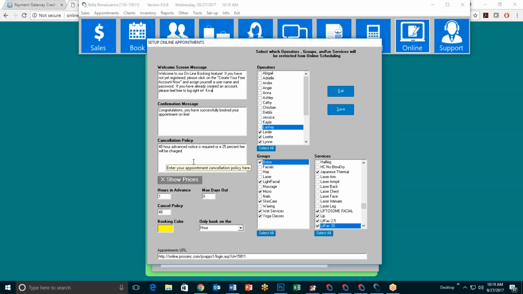Next is the cancellation policy. Whatever your cancellation policy is for your online bookings, make sure you've written it here. That cancellation policy will not only appear throughout the process of booking an appointment, but it will also be on the email that is sent to them when they actually book their appointment online.